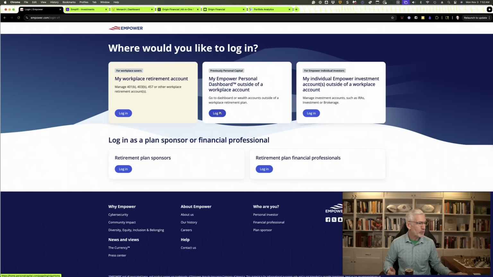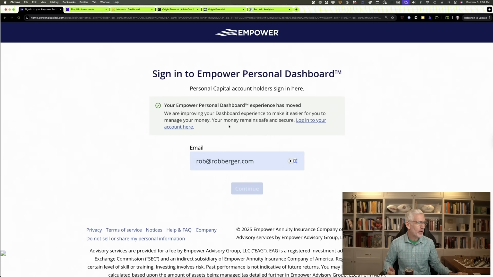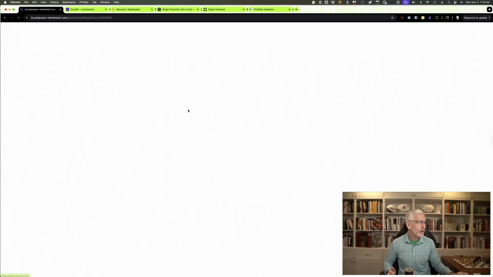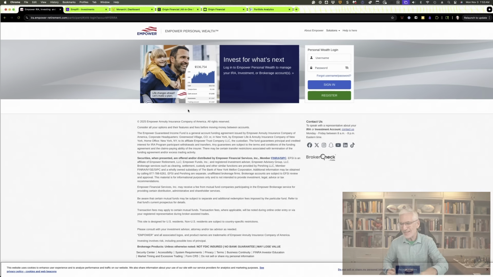But here's what happens. If we click this login, it comes here, and this is my demo account. And if I try to log in, you see I get this notice that says, hey, no, you've got to go somewhere new to log in. And so we would go here. And now this is sort of the new login. So what is that all about?